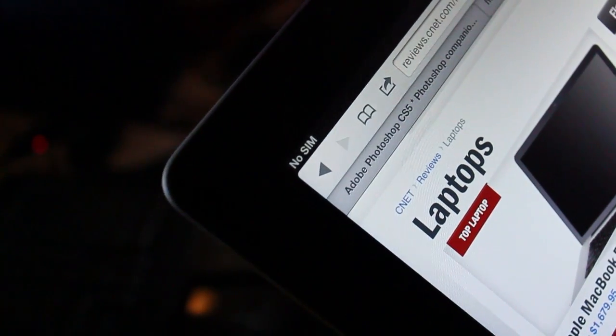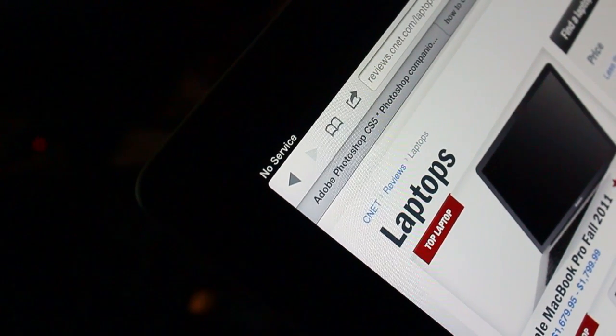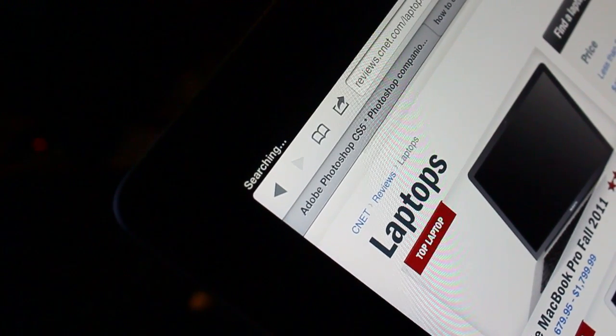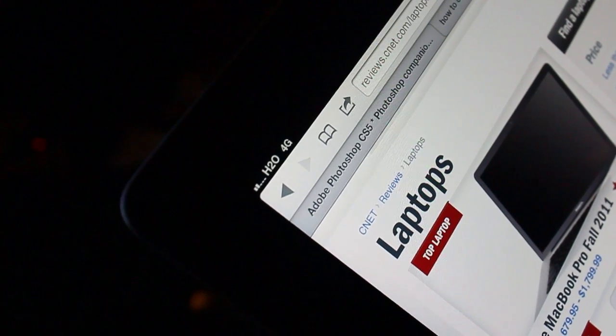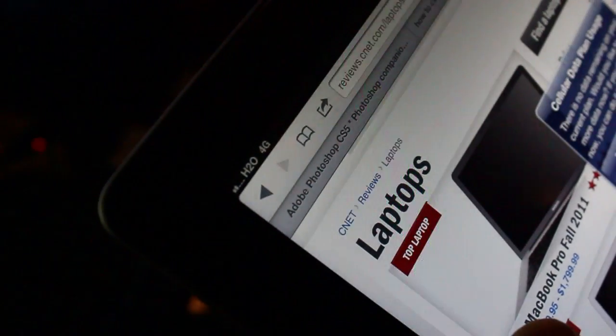In this lovely little aluminum tray. Boom. And I'm gonna place it in the iPad. I hate having to go back and forth in and out. Like so. So now I'm gonna wait for that thing to search, find it. Come on. Searching. Booyah! H2O 4G. Right? Cool, right?